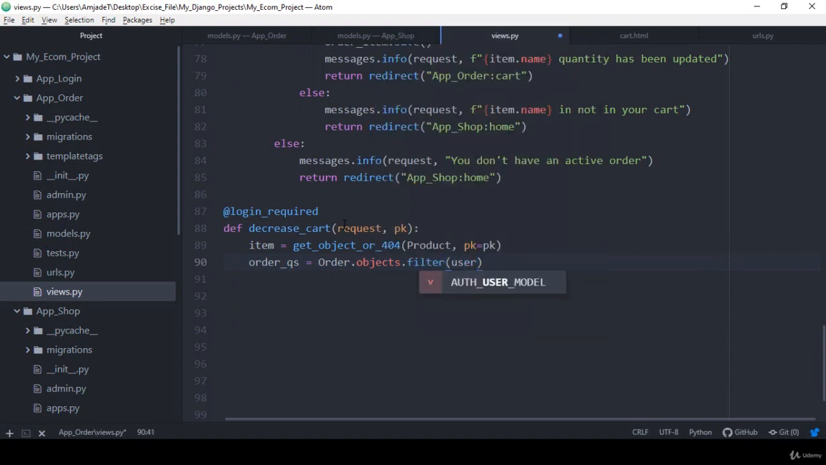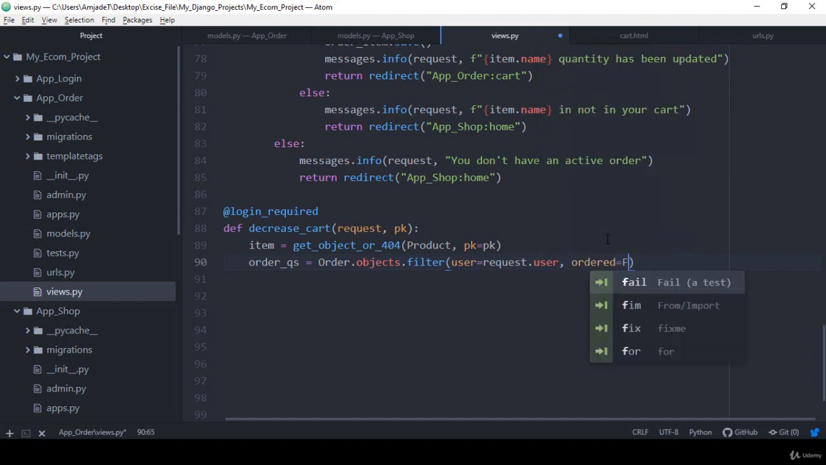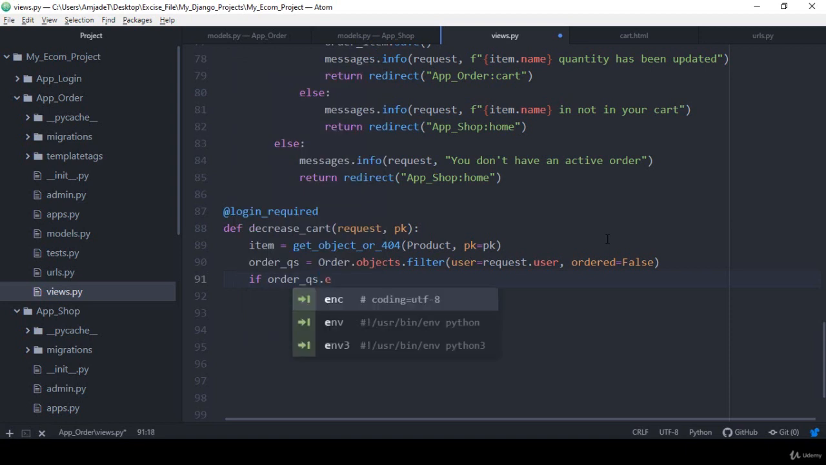and then when our user will be the requested user, I just simply define it as requested user. And then also here we have to define our ordered, right? That is ordered will be false, so I just simply define it as false. And then also here we have to define the condition if our order underscore queries should exist. So as I told you, it's just the same concept.